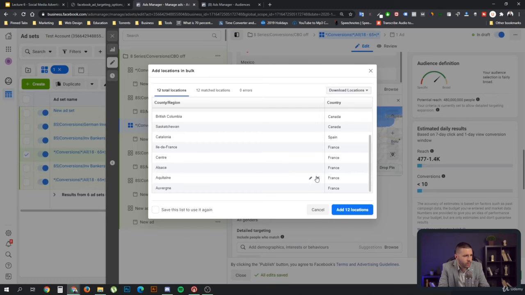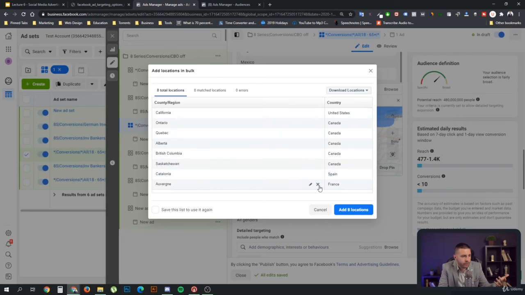So let's say I don't want to target these specific places in France over here, because you can see instead of targeting the entire France, when I choose the country region, I am just more and more going for targeting regions instead of countries. So if you want to go for countries, better go for that.